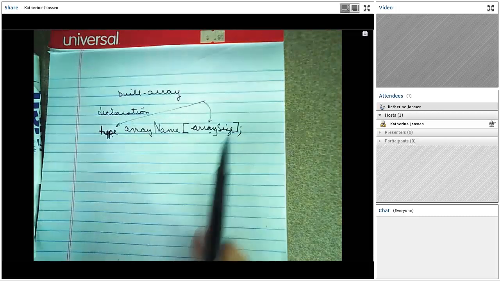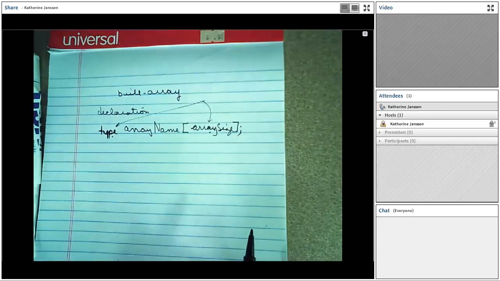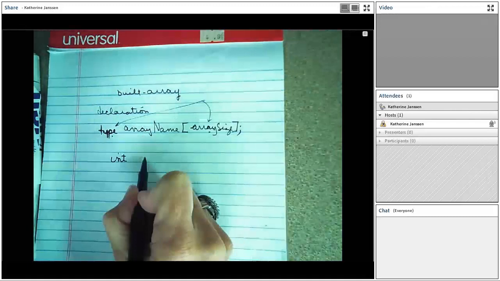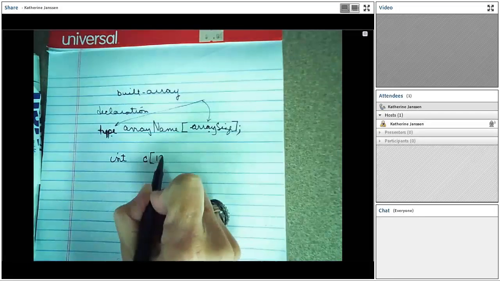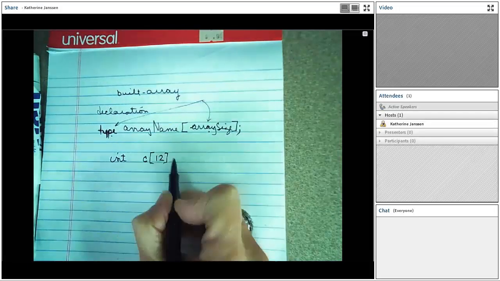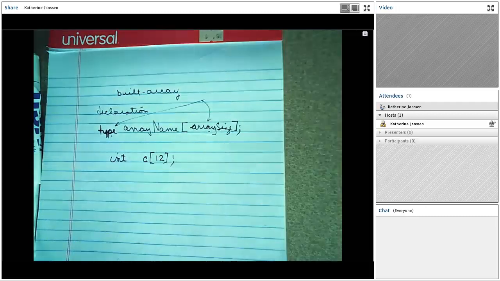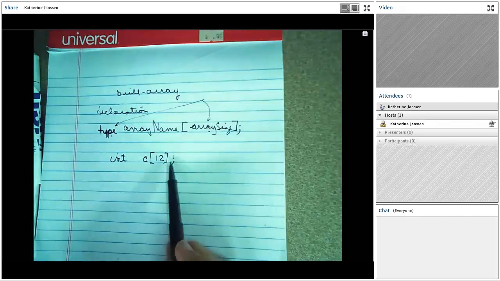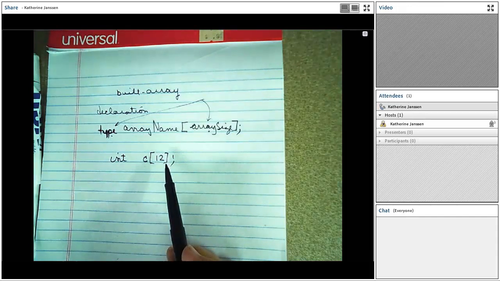And to tell the compiler to reserve 12 elements for a built-in array of integers, we might have something like int, array name is C, square bracket 12. And that would be an array by the name of C. It is a built-in array of 12 integers. We're using subscript notation with the square brackets, and that's subscript 0 through 11. Remember, we're always off by 1.